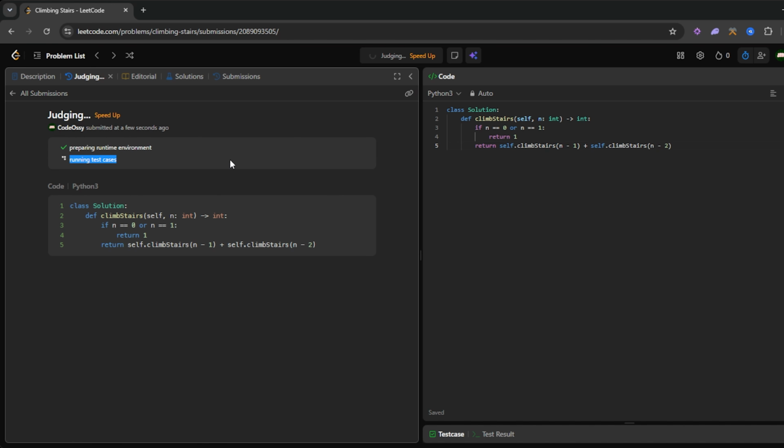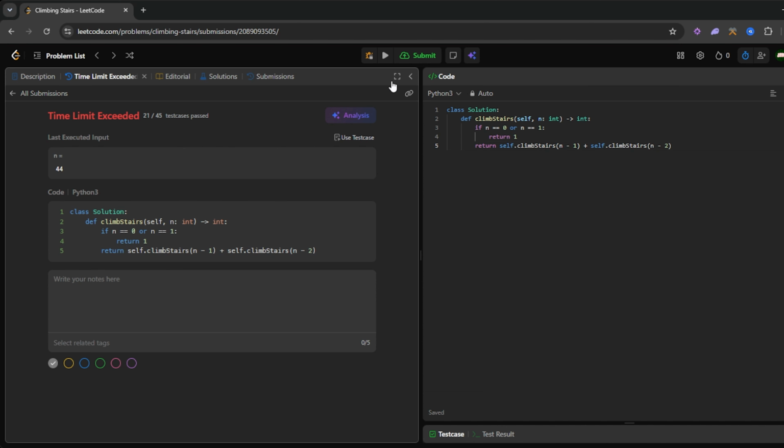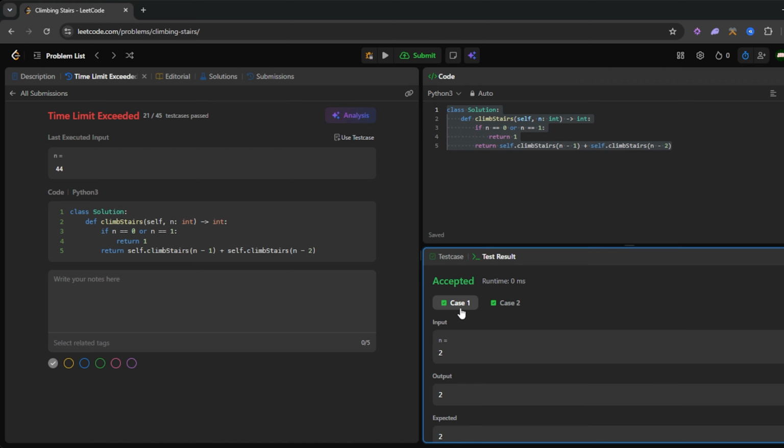So if we submit it, it should be working. Running test cases. Okay, it's time limit exceeded. This is quite slow, so this code is too slow. If we just run it simply, it should only do the 2 cases. As you can see, it works, but this code is way too slow to be accepted. So what we can do is try to find a different solution, a faster one maybe.